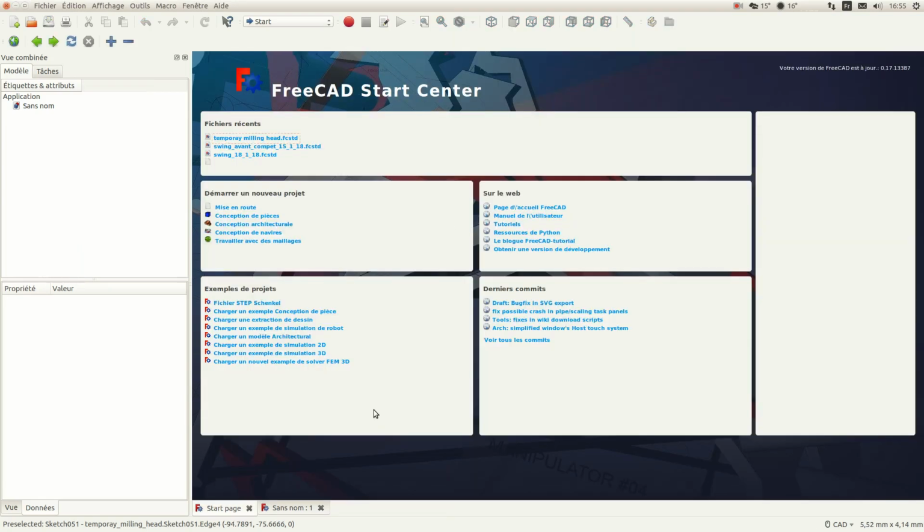I'll show you how you can start with this piece of software and provide you more information. When you launch it for the very first time, you have a start page where you can find different types of information, and if you click on this icon, you will create a new file, a new design or a new part.